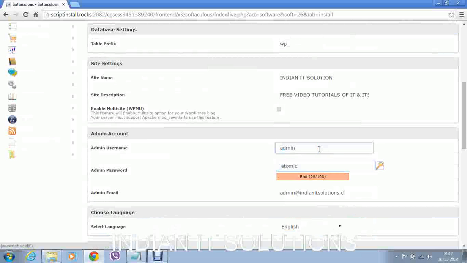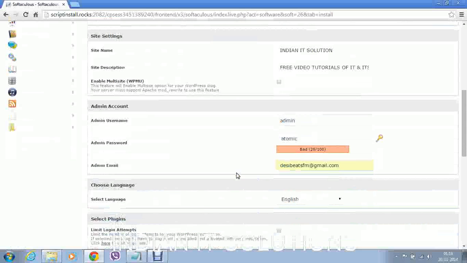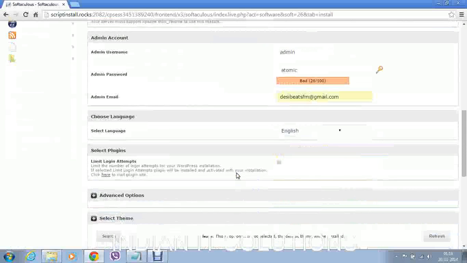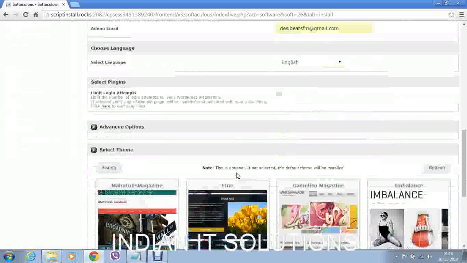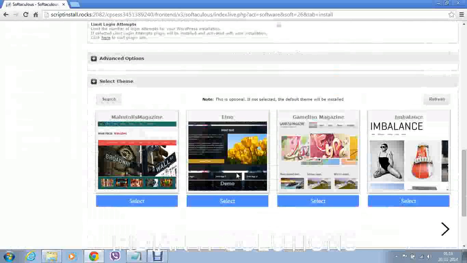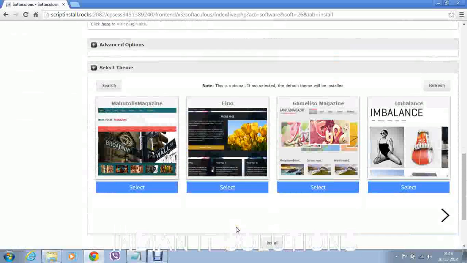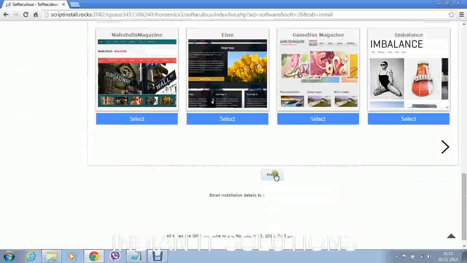Admin is the username and atomic should be the password. And what should be the email address where you get the notification? Let me type. You can change it over here. It should be by default admin at yourdomain.com or whatsoever domain you have selected. The other things you don't need to select. If you want any template, you can select it, but if you don't want, it's okay, you can go further and install. So this is the thing, it started installing.